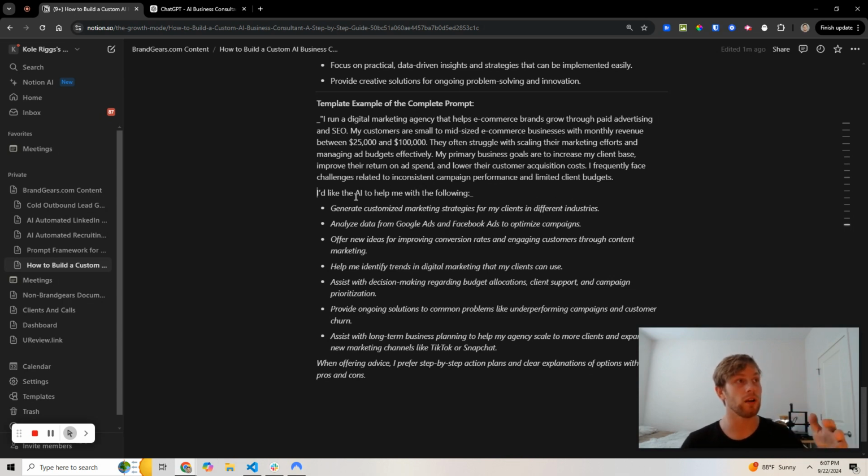I'd like the AI to help me with the following, and then it dives into all of the following areas that I typically would need assistance in, so that when it goes in, it's going to have a solid understanding of what it is, right?